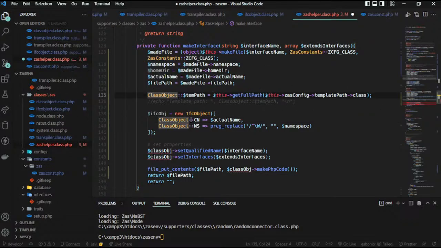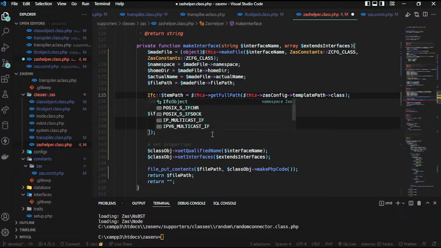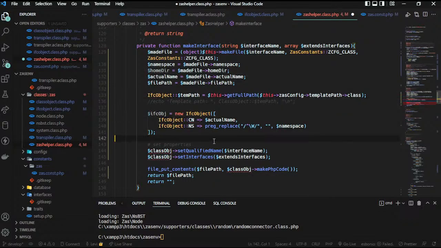So it's not going to be class object, it's going to be interface object. Yep. IFC object, good. Now IFC object does not have CN, so we are saved. We go straight for IN. Good. And then the namespace. So we know this is going to be IFC object also.